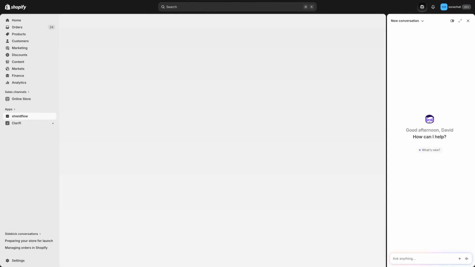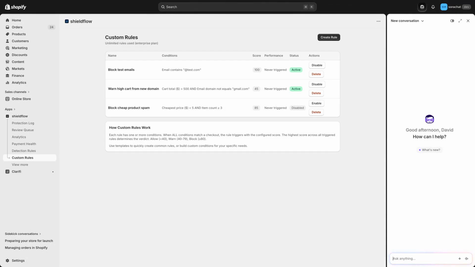Custom rules let you build your own fraud rules. No code needed. Block a specific email domain, an IP address, a country, or set value-based conditions. Multiple conditions per rule with AND logic. Configurable score and action. Templates are included to get you started: block email domain, block specific IP, warn on high-value carts, and block cheap item abuse. You can create up to 3 custom rules on Starter and unlimited on Pro.